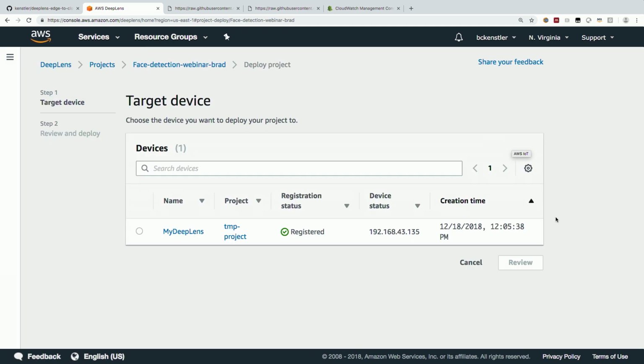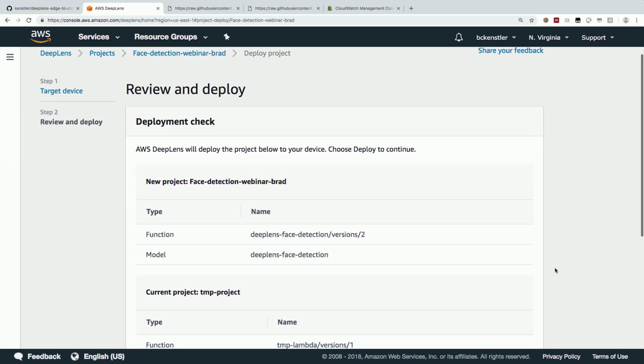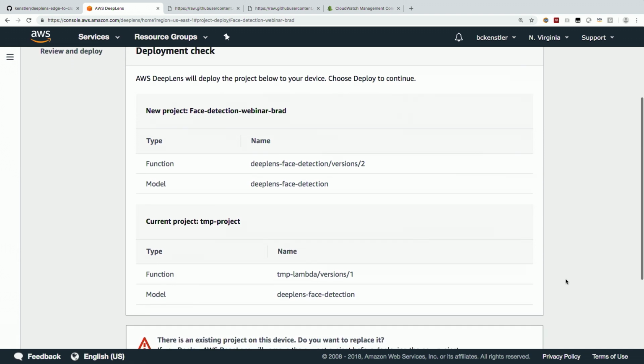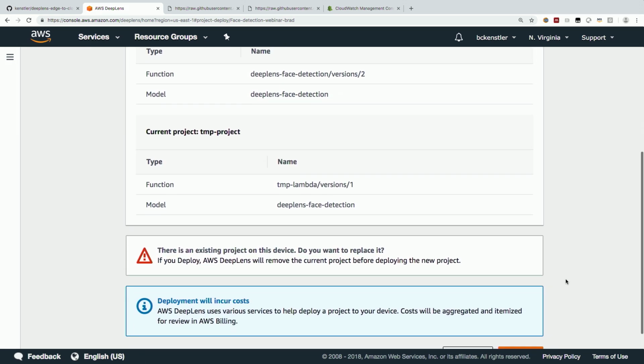So again, I'm assuming that you have already registered your device and updated it, as we have done here. So I'm going to deploy this project to our DeepLens device here, my DeepLens. We're going to review. So this will show us the project we're going to be deploying, as well as the current project already on the device.